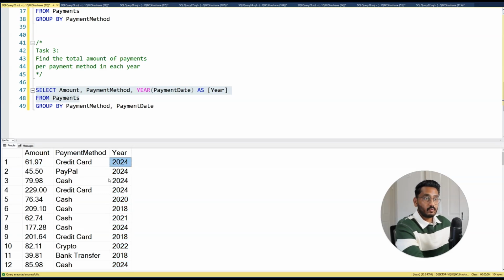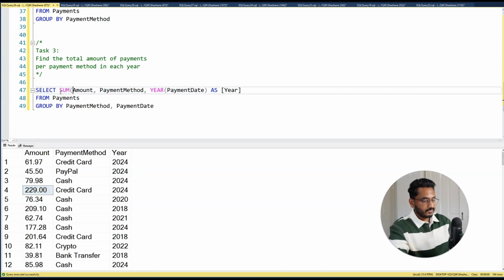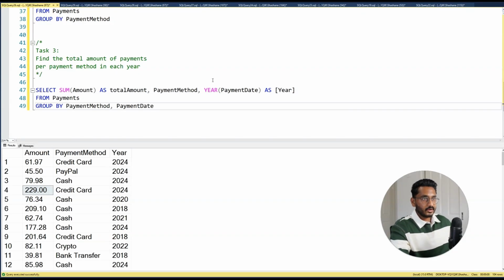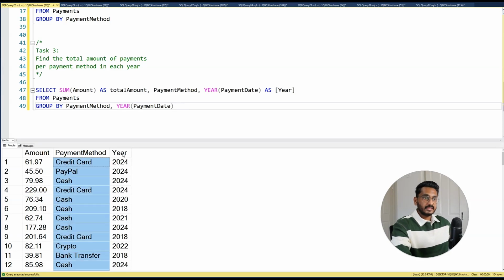So now I want to group these results, as in I want to find values, for example over here we have credit card and credit card in 2024. I want these to be added up, for example, right? So that's what I'm looking for. For me to do that, I use the sum function on the amount column, and I say as total amount, and then I do a group by on the payment method and the payment date, which in this case will be just the year. So I'm grouping by the payment methods and the year.